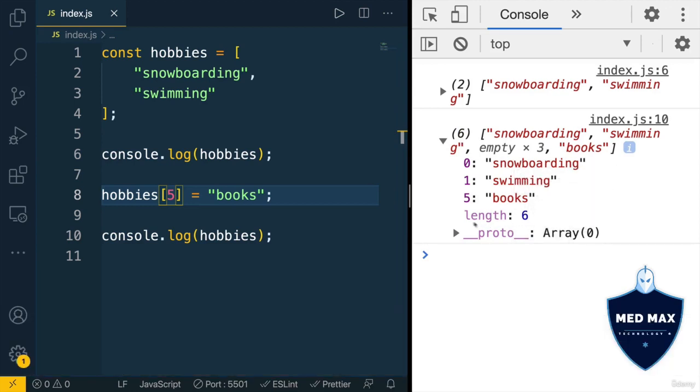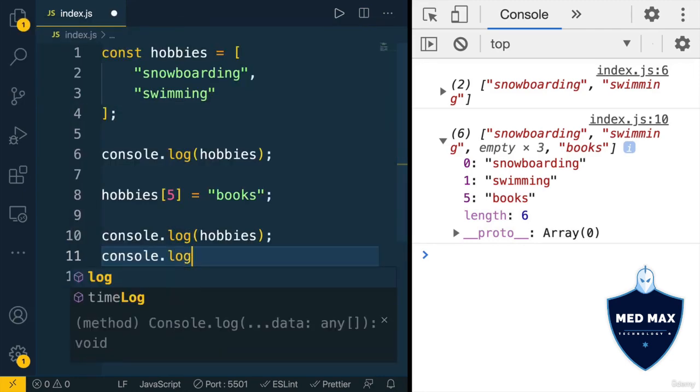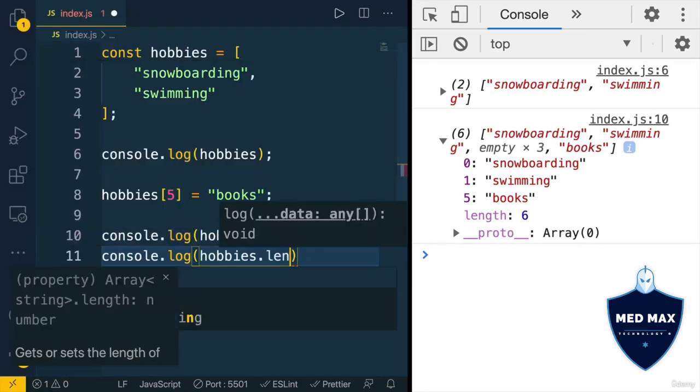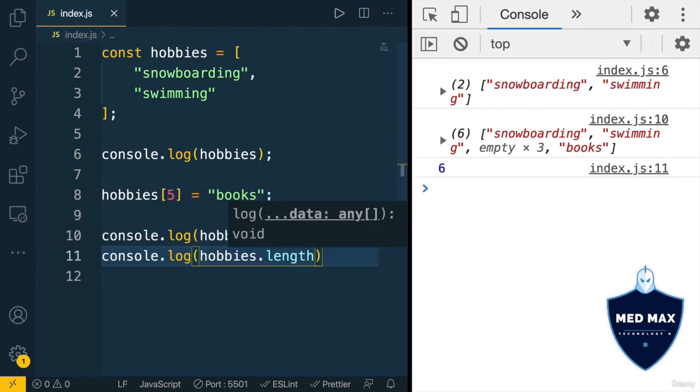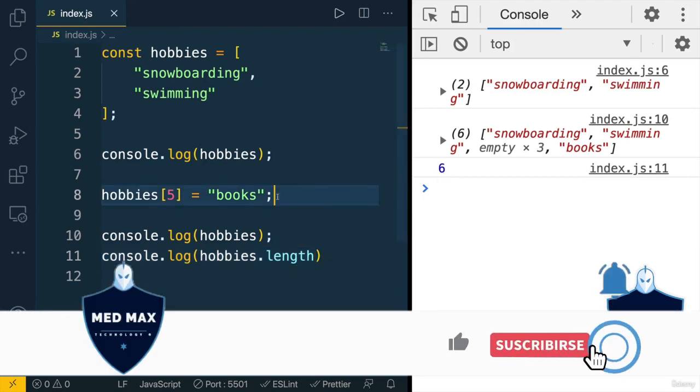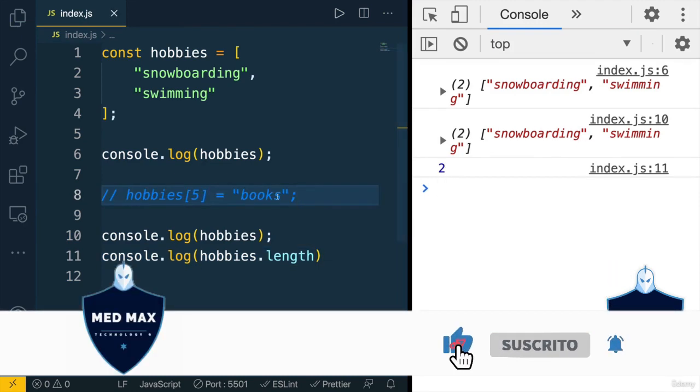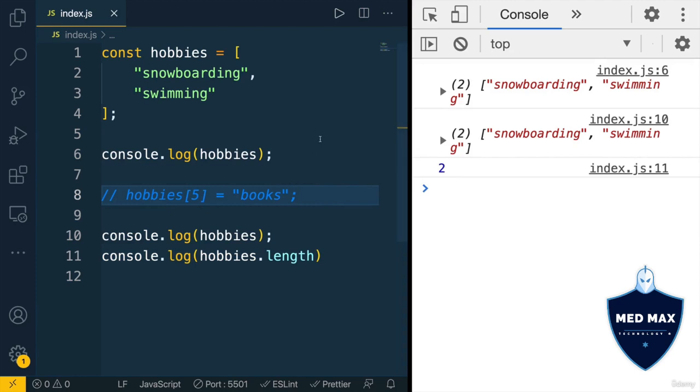And by the way, there is a special property in every array called length, and using such property you could read the length of any array. Let's try that actually here, console.log hobbies.length. If I save changes, I'll see number 6. Again, any array has such property. If I comment this line and save changes, I'll see that the length of the array is 2, because now it has only 2 elements.